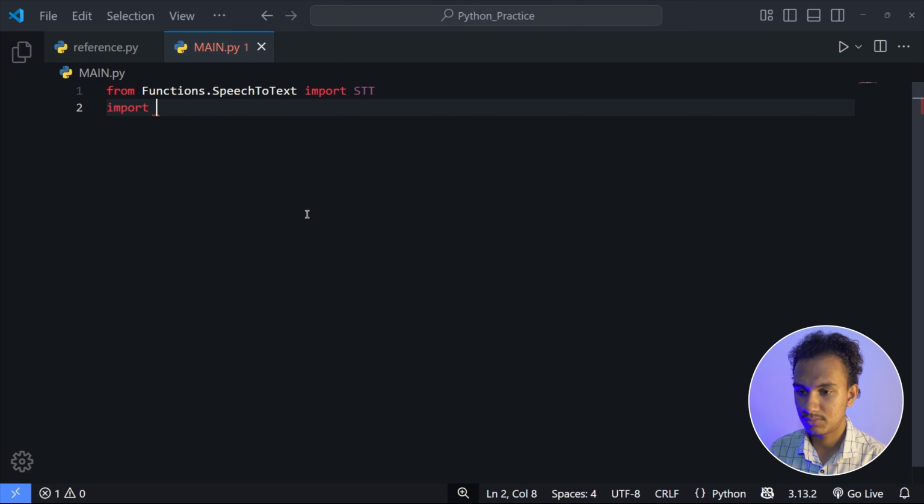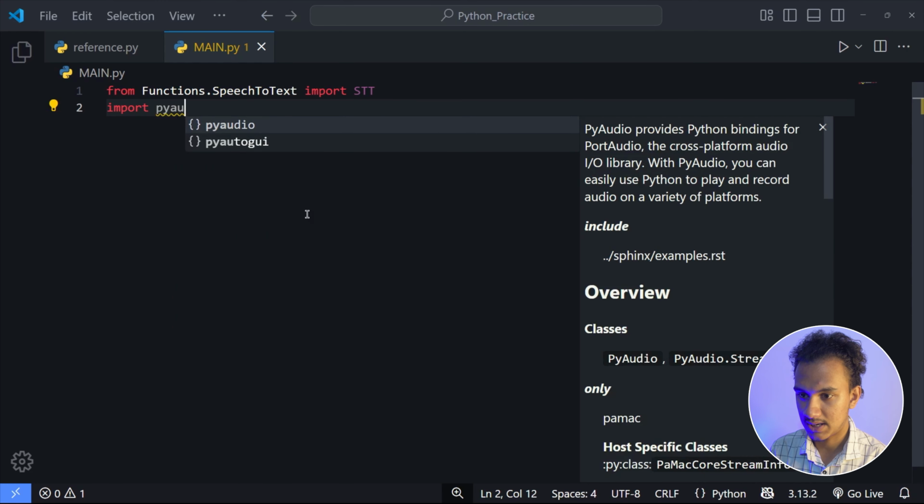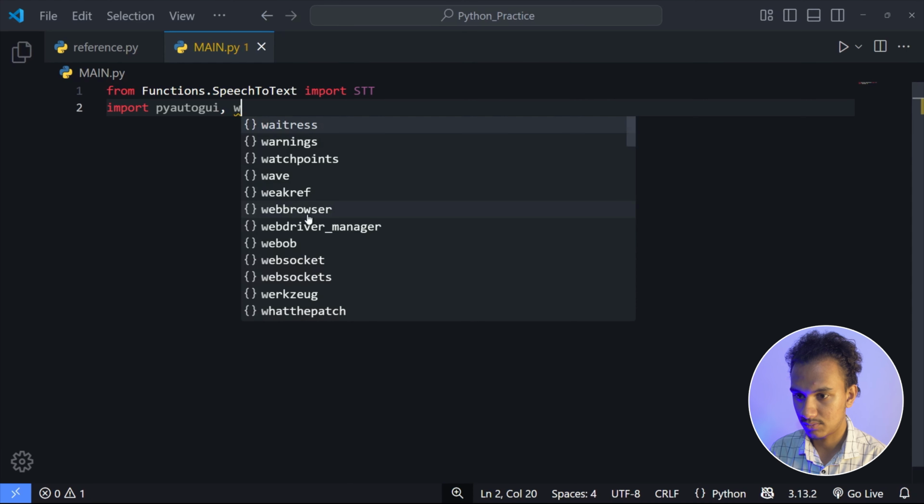Then again we need two more modules. One is PyAutoGUI, and the other is web browser.